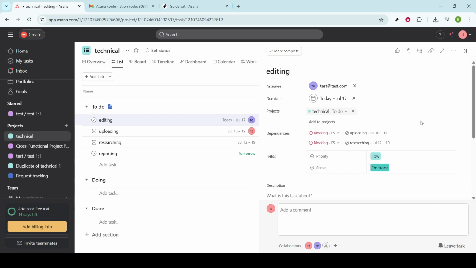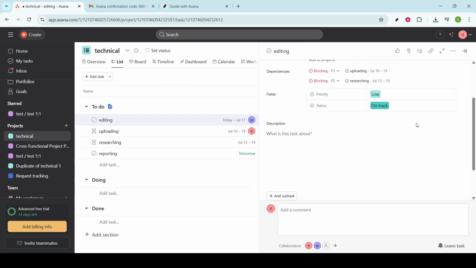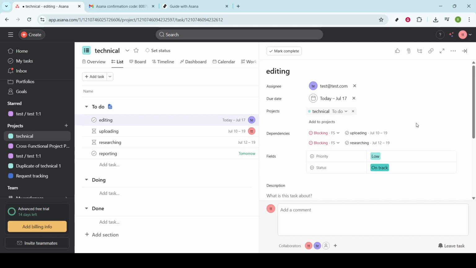potential confusion. Before wrapping up, take a moment to review all the dependencies you've established to ensure they are accurate. Asana's user-friendly interface should simplify this process, with clear visual indicators demonstrating which tasks rely on others.